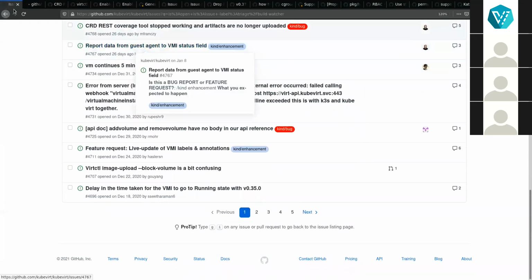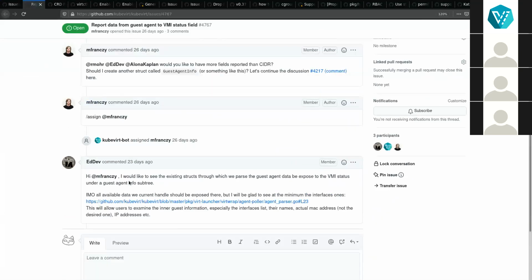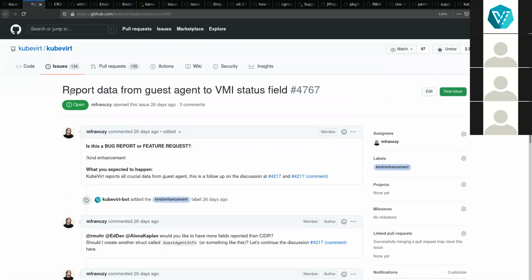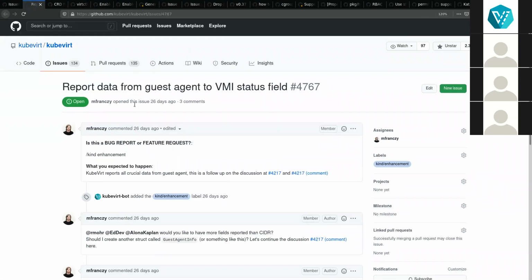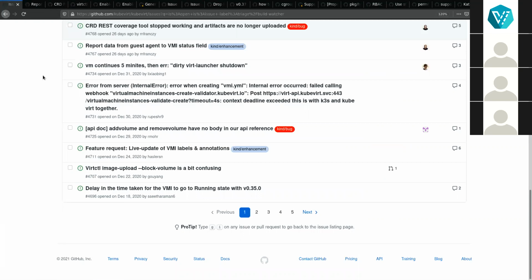Okay, so this one is on Martin as well. Report data from guest agent to VMI status field. He self-assigned this one as well. Yeah, that's related. Ah, okay. So let's assume it's in progress.